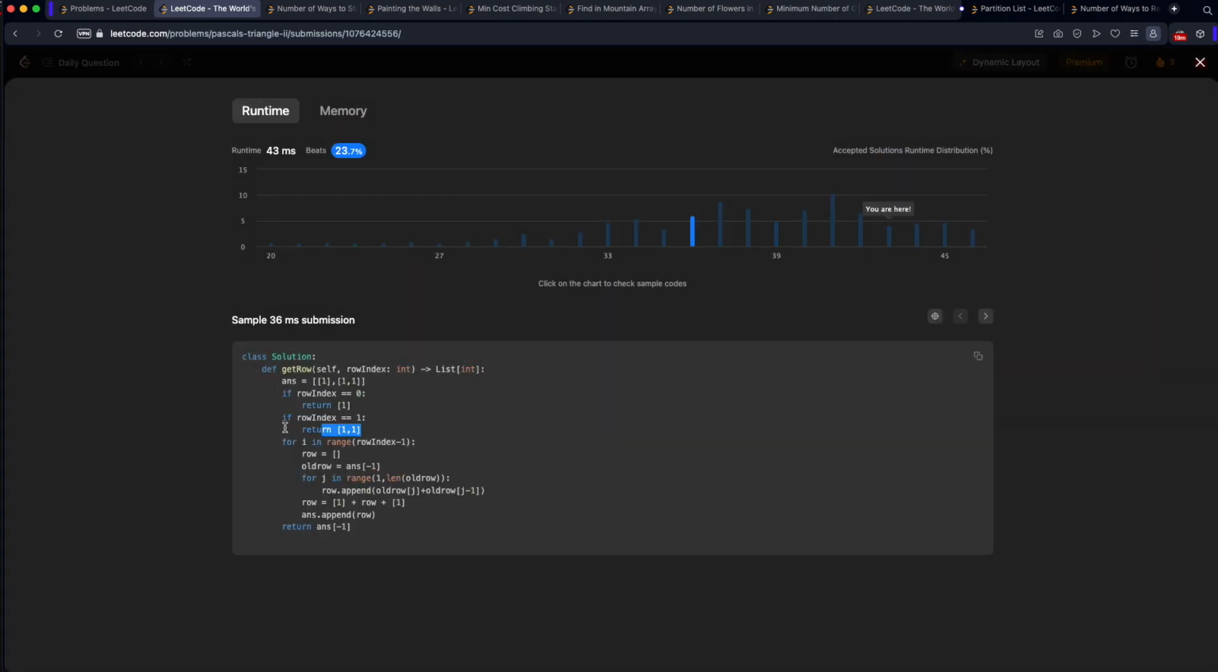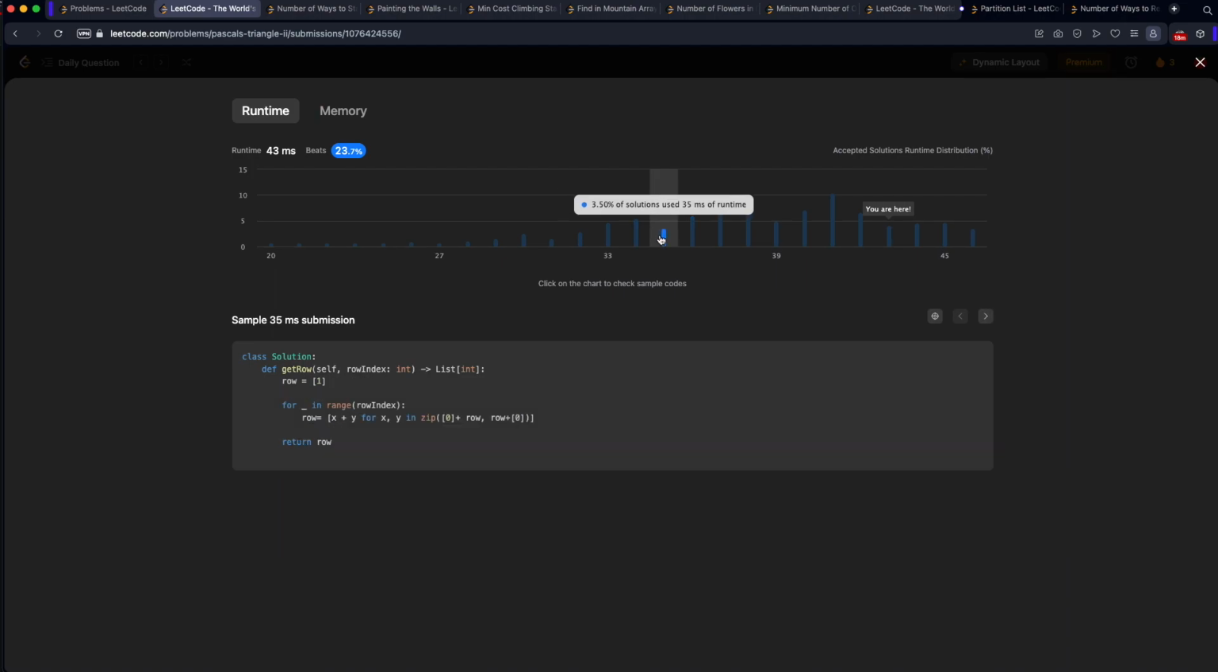Oh, I see. Some people early out, they already check, oh, if this is row index 1, I already know the answer to that. That's okay. It saves us a little bit of time. Let's see, this is interesting.